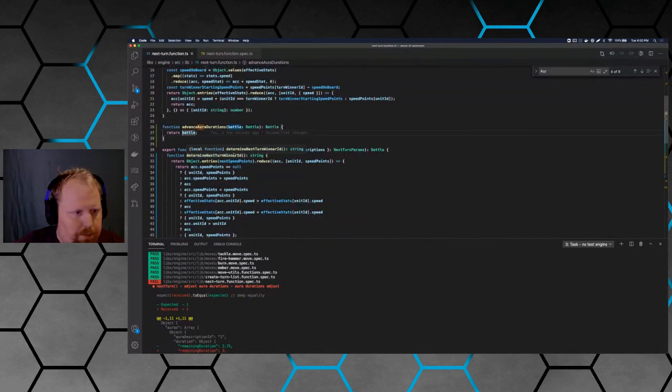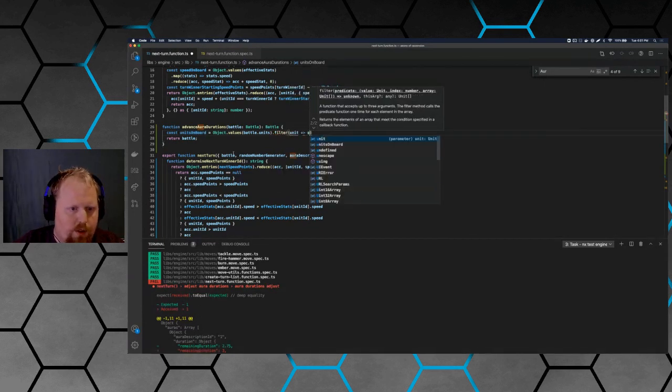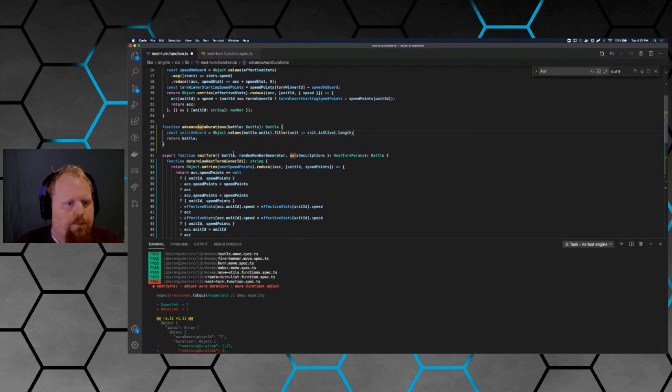Let's just see. I think we'll want to start. We'll say constant units on board. And we'll say this is equal to battle.units. So this is giving us an object right now. So we'll say Object.values. Filter. We're going to filter out to only live units. So unit such that unit dot is alive. And we'll just make this equal to the length. There we go. So that's our number of units on board.